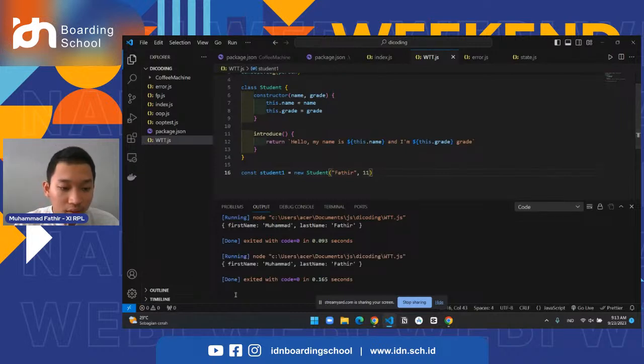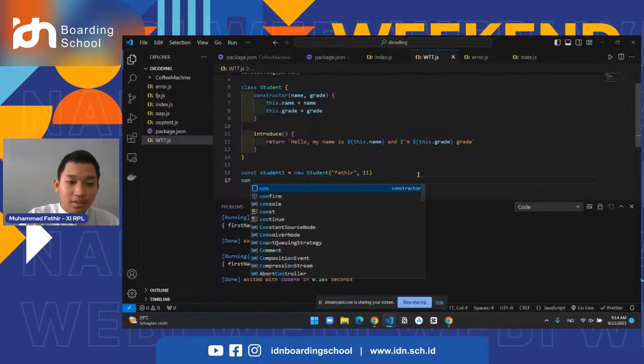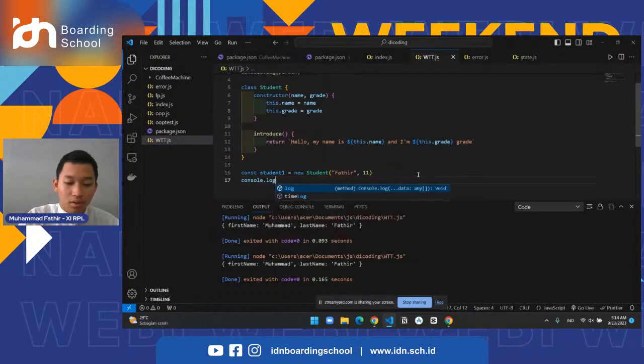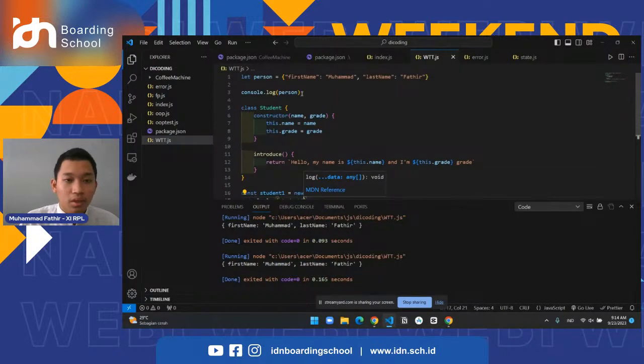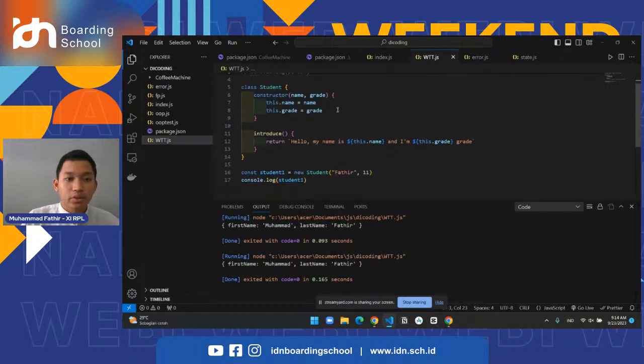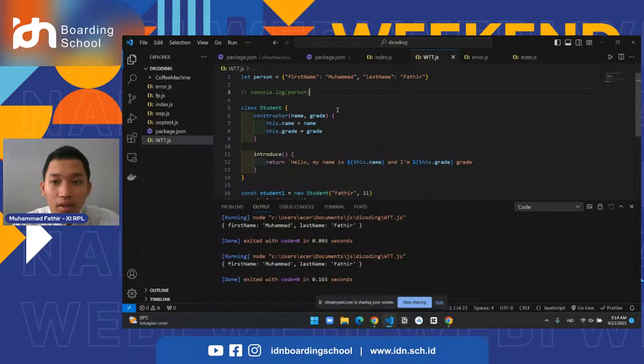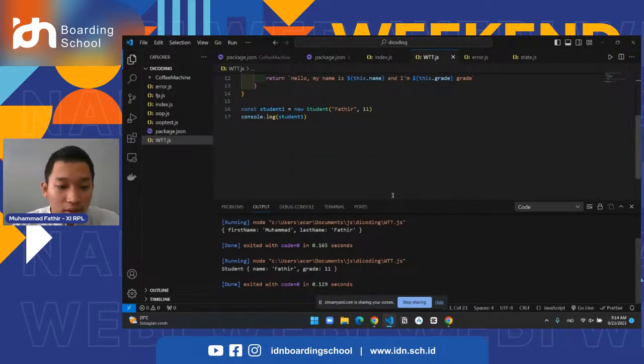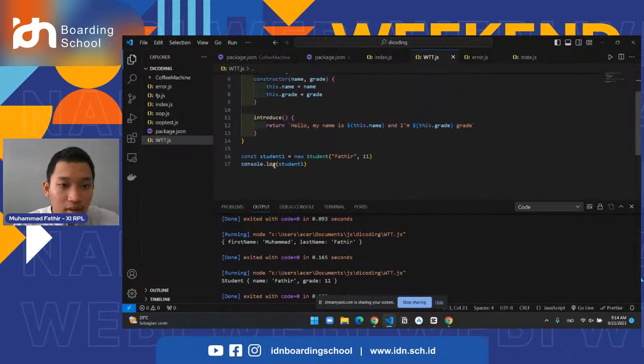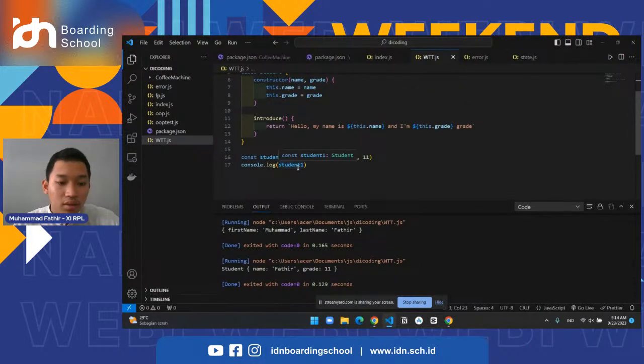Okay, there is nothing. Why is that? There is nothing because we didn't console log student one. Console dot log. The name of the variable is student1. We comment out and turn off the first console log. Okay, let's run the code, and yeah, this is the student name, Fatir, grade 11.